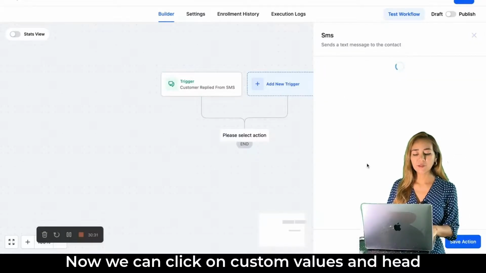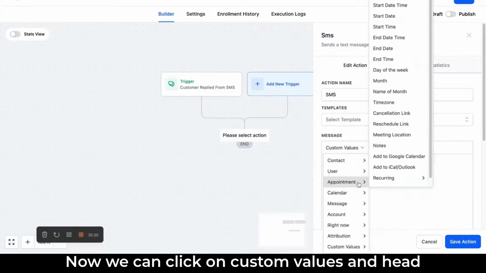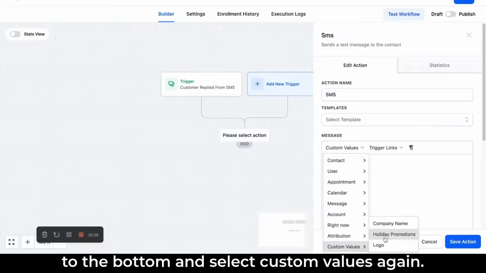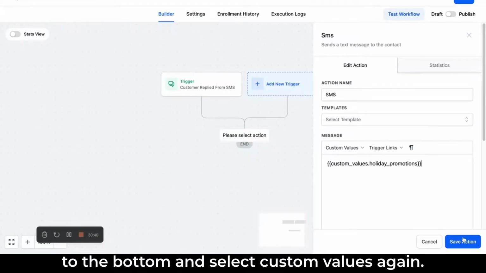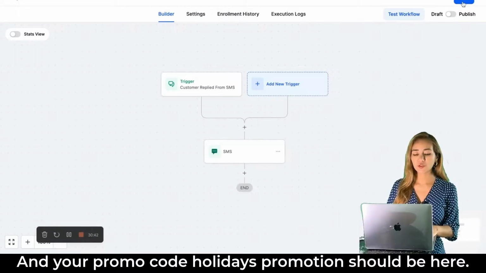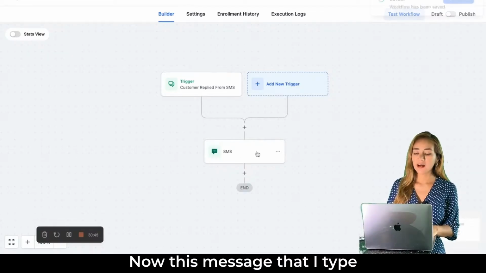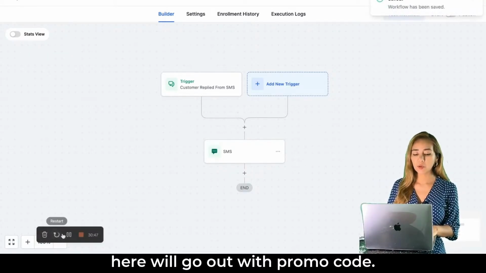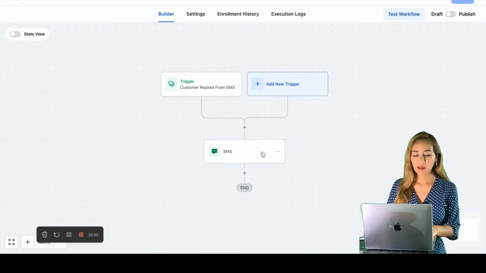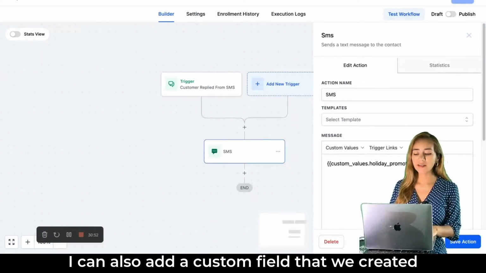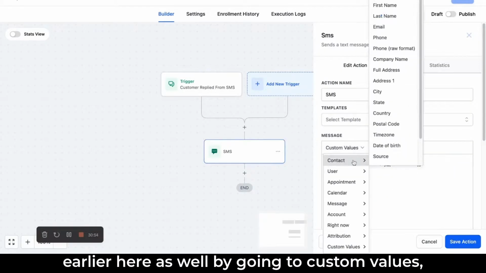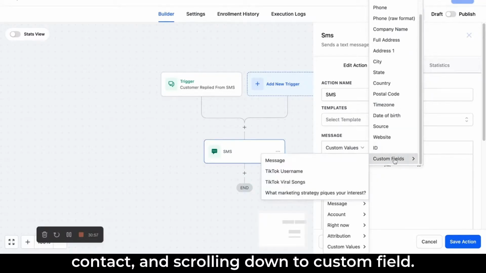Now we can click on custom values and head to the bottom and select custom values again. And your promo code holidays promotion should be here. Now this message that I type here will go out with promo code. I can also add a custom field that we created earlier here as well by going to custom values, contact, and scrolling down to custom field.